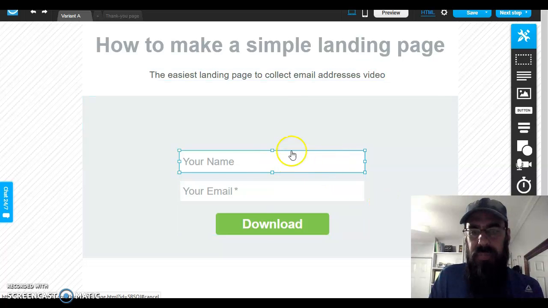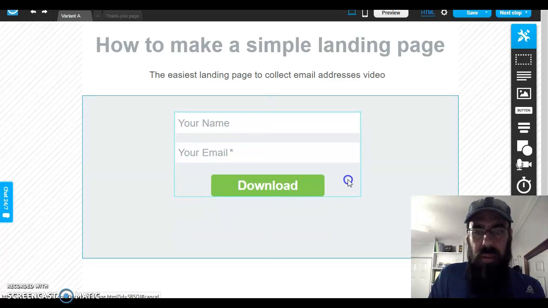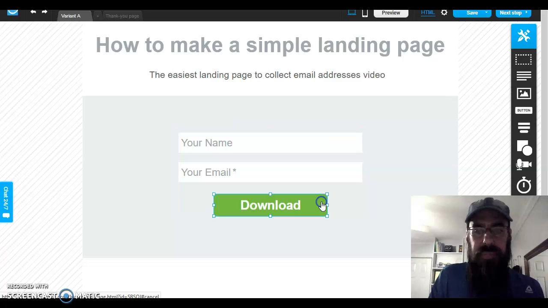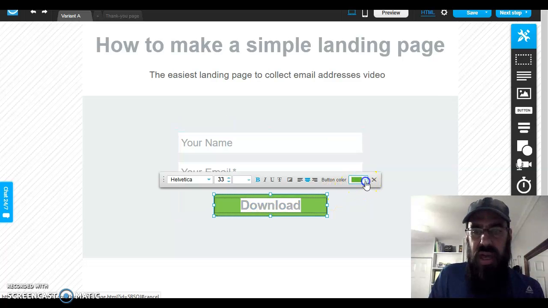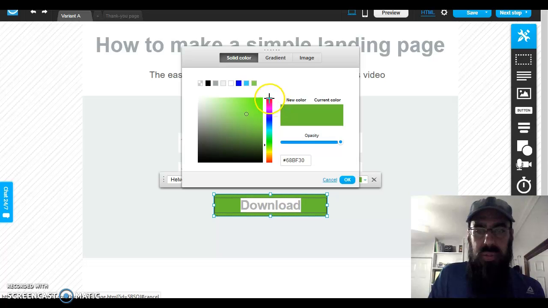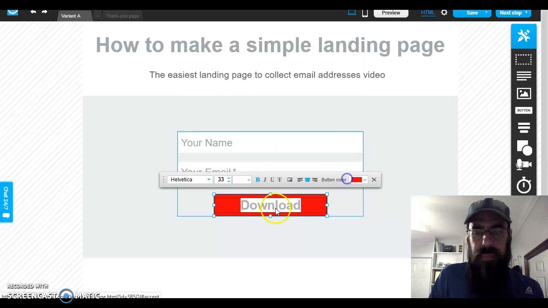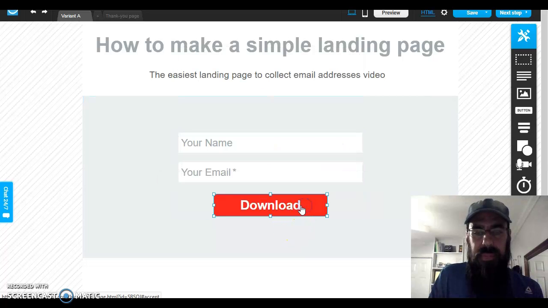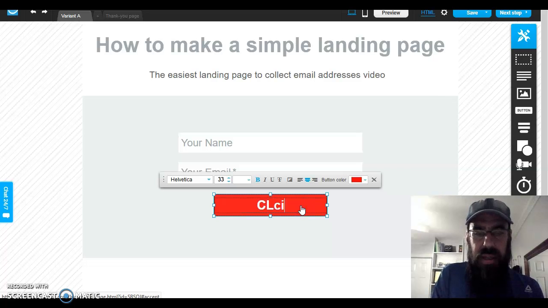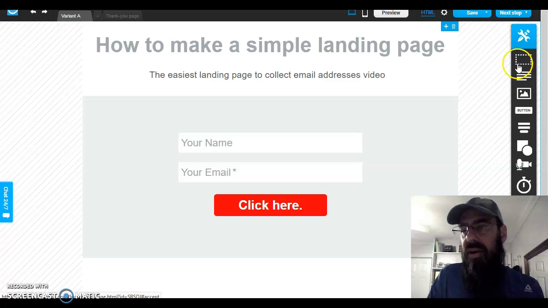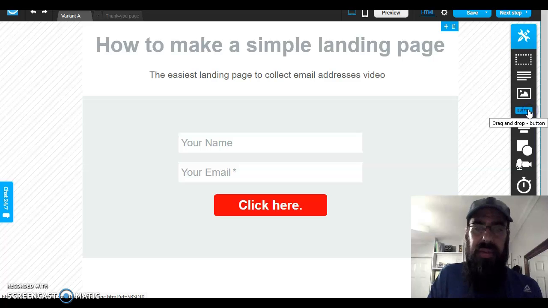So again, this is your form. See the blue square? You can move that up, move it down. You can change that to red. Oops, not that color red. You can say, click here. Things like that. And over here, you can insert an image. You can insert your own button like that.